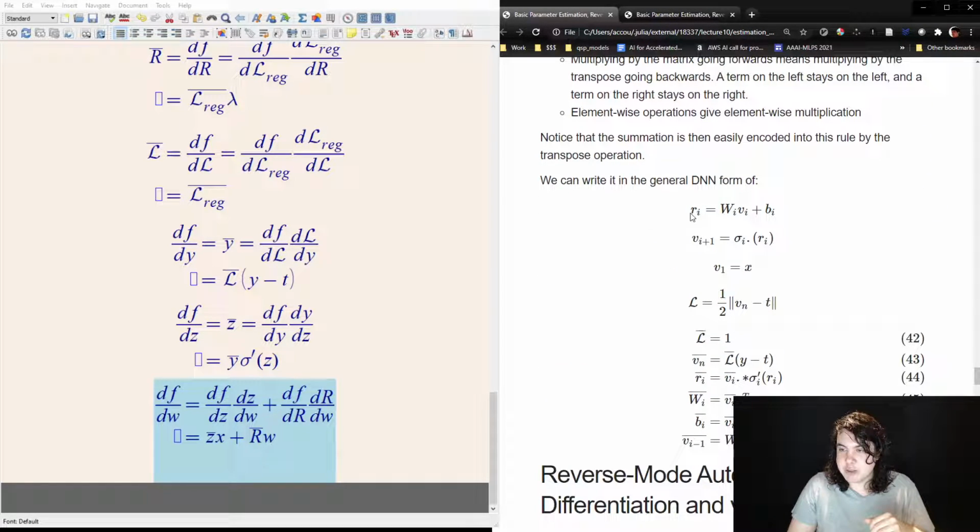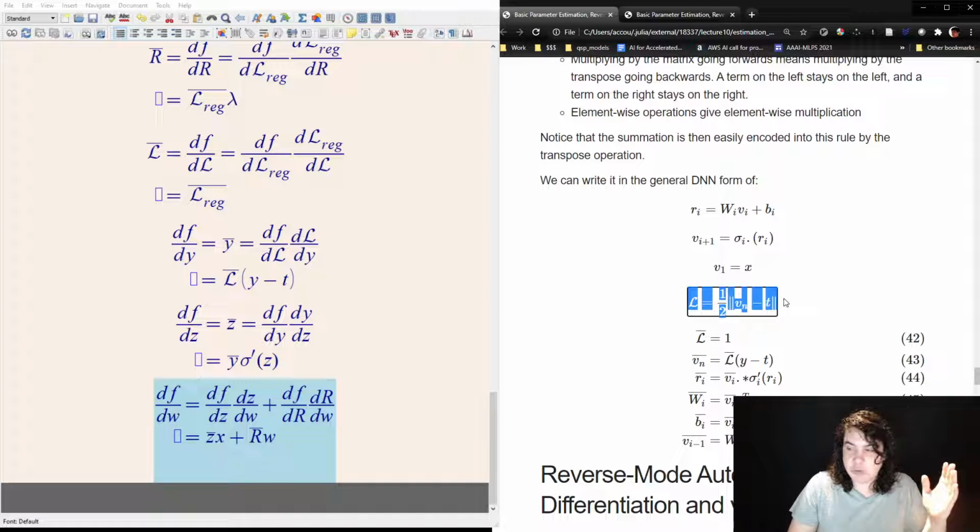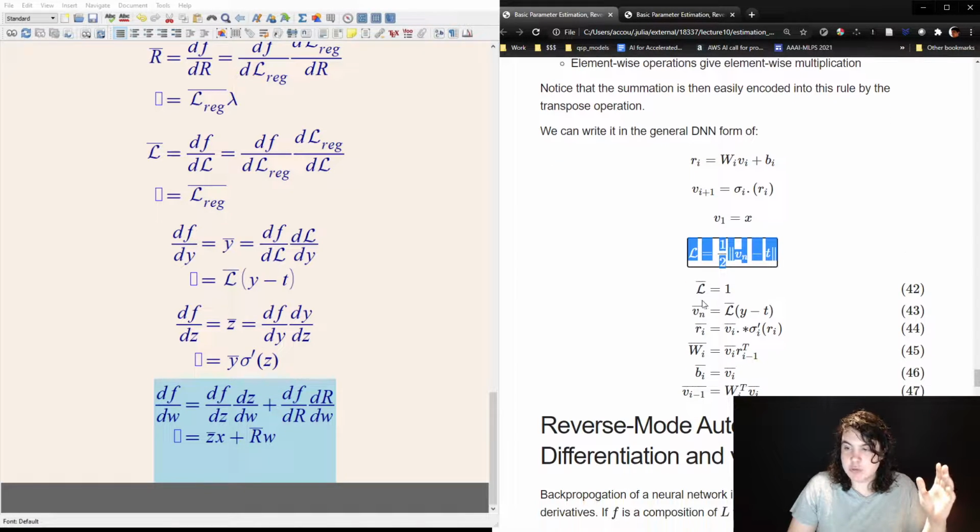So here we say that R is calculated from W times V times BI. Then you do a matrix multiplication, then you do a nonlinearity. This is how you stack together to get a deep neural network. And then we do this for n layers, and on the last layer we do an L2 norm. What is the backpropagation rule then?